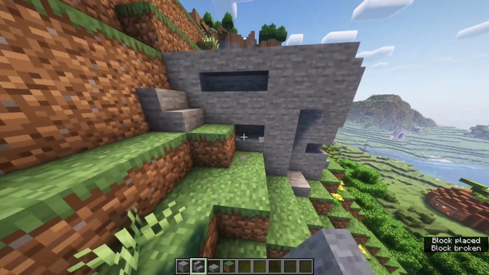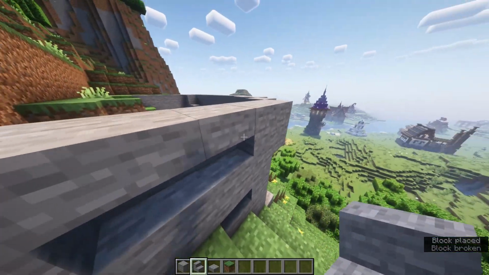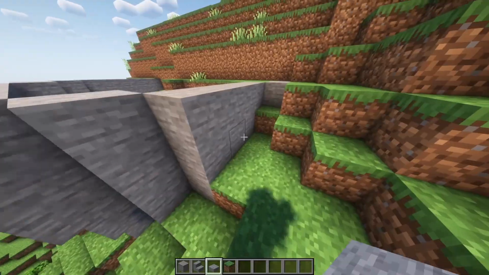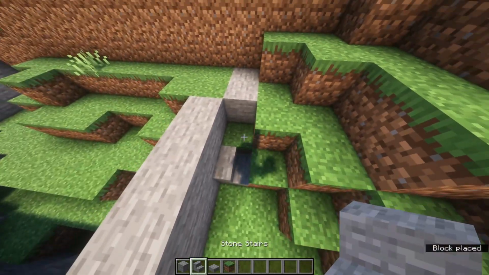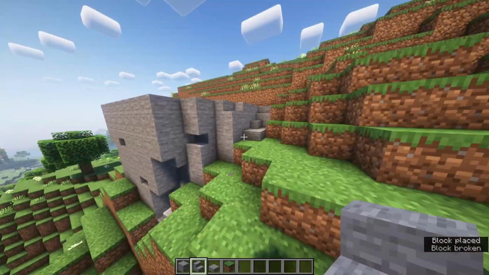Maybe add another hole over here. Maybe that was too much actually. Gonna get rid of that. Over here, I said I wanted to place some stairs, so maybe some stone right there. Yeah, that looks a little bit better.